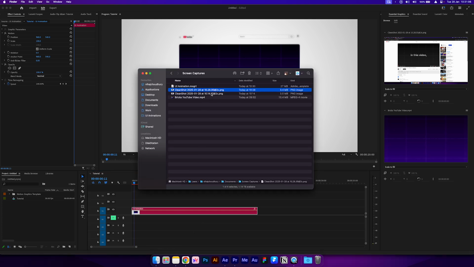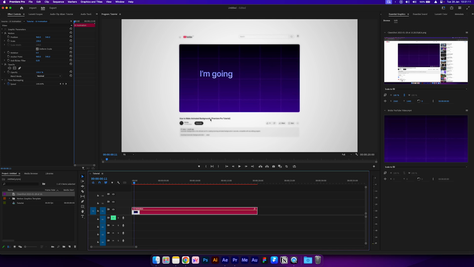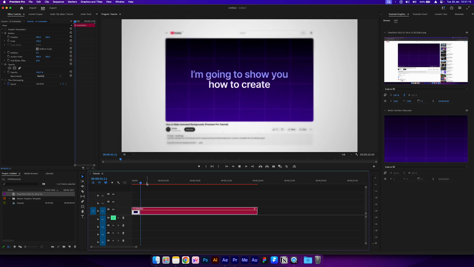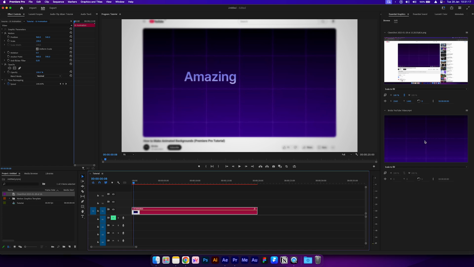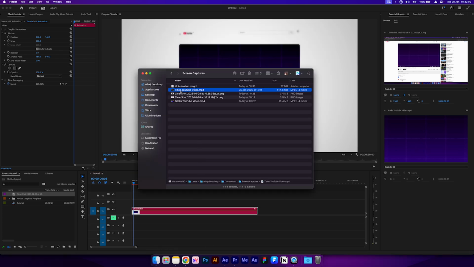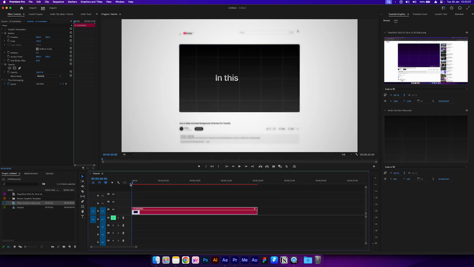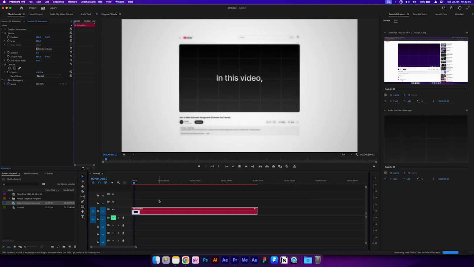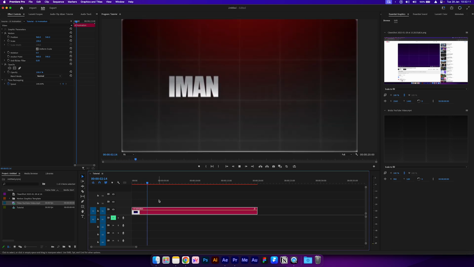I'll drag in the other screenshot above the image field. And now it's changed to How to Make Animated Backgrounds. I'll hit play and see that everything is still working. We're also able to swap out the video, so let me drag in one of my other videos. And it's changed straight away, all within Premiere Pro. And that's how you create Premiere Pro templates.